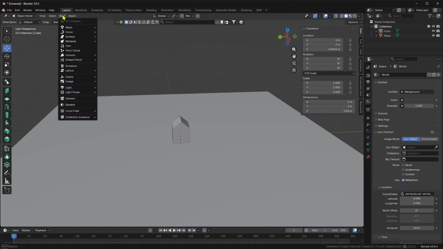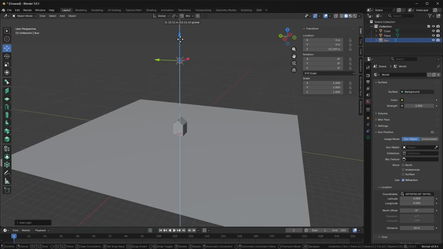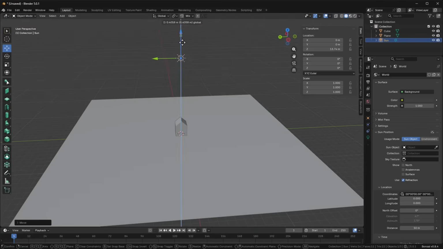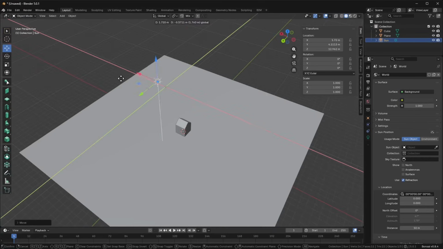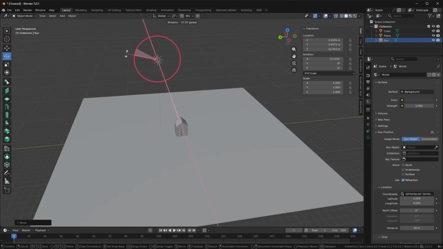So let's go to add and go to light and choose sun. So sun is a directional light, it's a direct light, and you can position this wherever you want, it doesn't matter. The important thing is how this is rotated. So you can do it manually. You can rotate the sun like this.